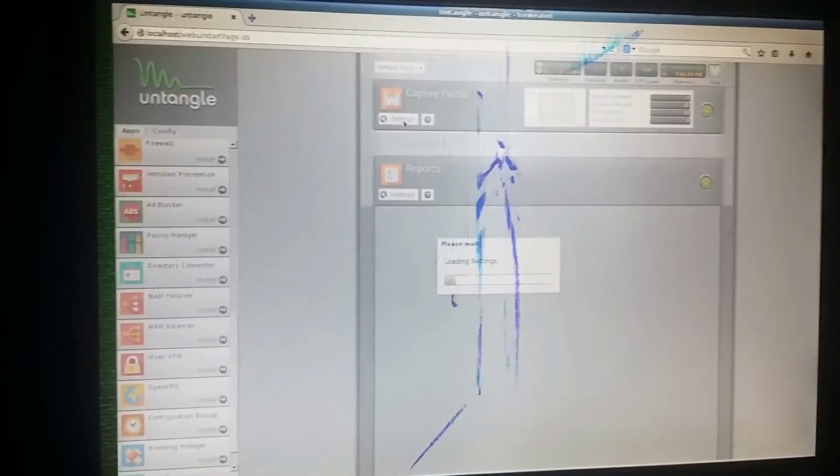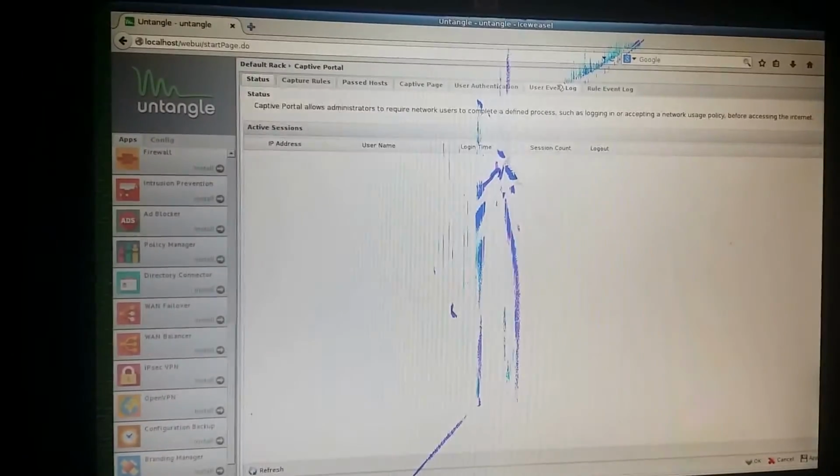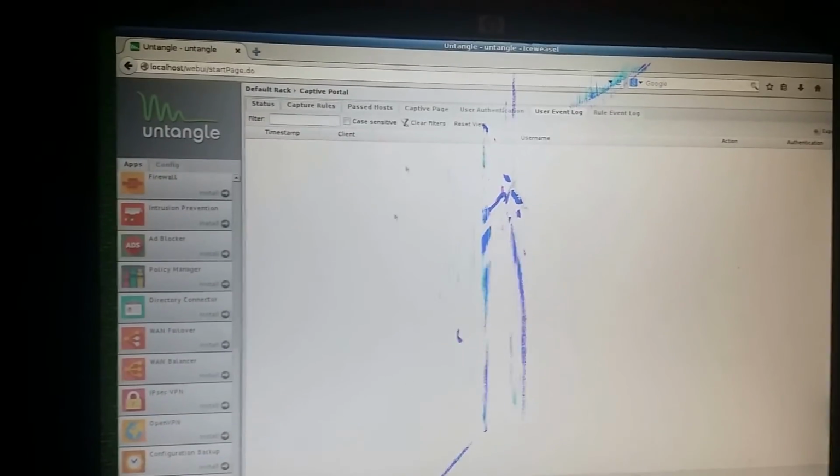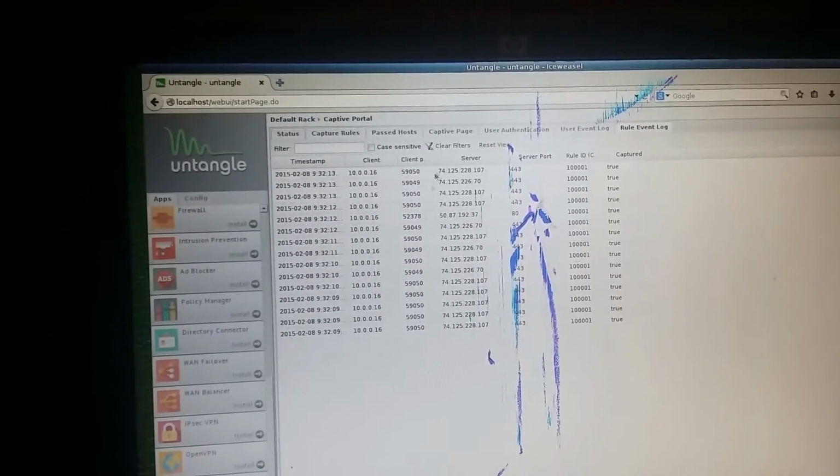So we'll go ahead and click on settings again, and then if you go to rule logs, it tells you right here something is happening from 10.16. It went to these sites, and these ports are being used. You can see all the information is getting gathered over here right now.